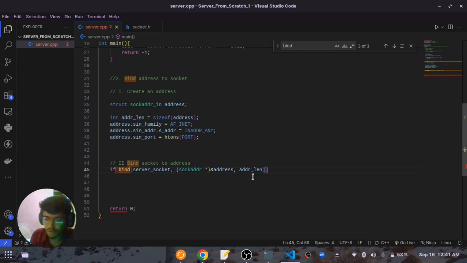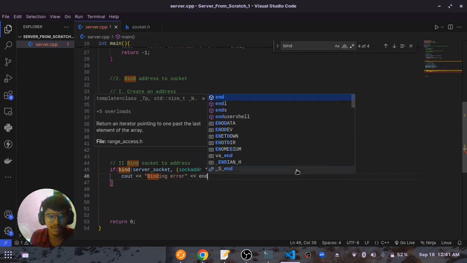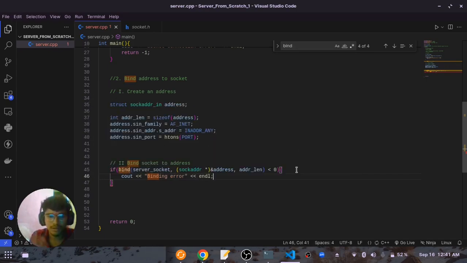If this binding is true, means what? It will not go into lesser than zero length, right? Because length cannot be zero. If it is lesser than zero, it means there is some error. Let's show that error: binding error. Okay, fine. Great. We have this handle also, and after that I will return, because there is no point going further in the program.